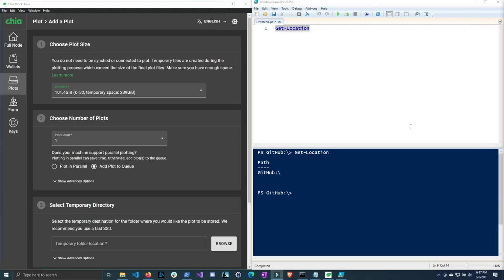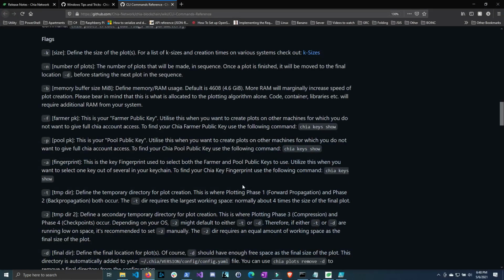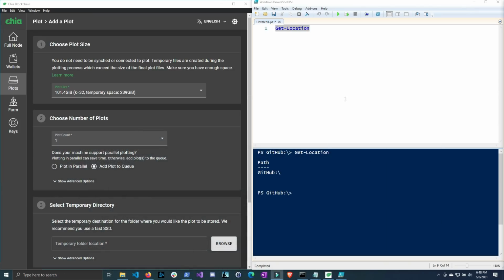Now in order to know how to plot Chia using the command line tool, you're going to have to reference the help quite a bit. And you can go to the command line reference page, and I do recommend at least reading through this once because it has additional information here, but you can also access most of this information directly in PowerShell.